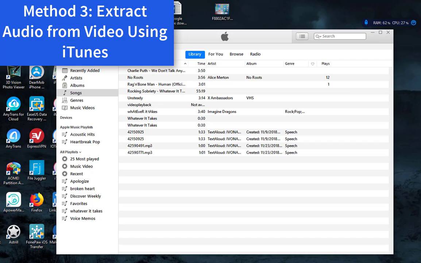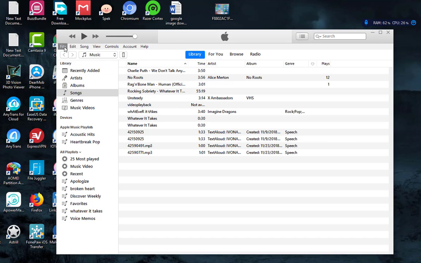Method 3. Convert video to MP3 with iTunes. If you want to stick to iTunes and add the converted audio to your iTunes music library, then you can actually use iTunes to convert video from your iPhone to audio. It is a bit tricky compared to the previous two methods.